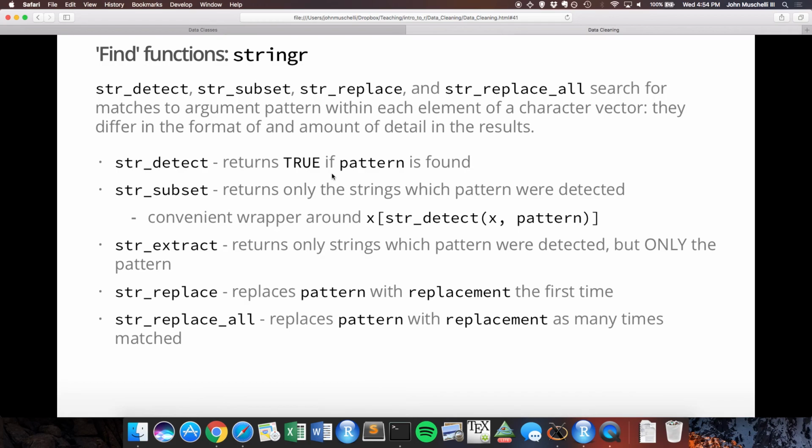Detect and subset essentially do the same thing, just give back different results, and subset might not be the same length as what you passed in. Detect will give you logical trues or falses. Subset will say, hey, which ones actually match? And I'll give you the whole string back. Extract says, find these things, and where you find them, give me that match only, not the whole string back. Okay? So extract actually grabs things from inside the string. Subset is talking about subsetting that vector.